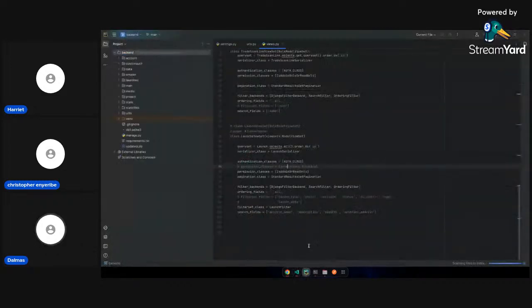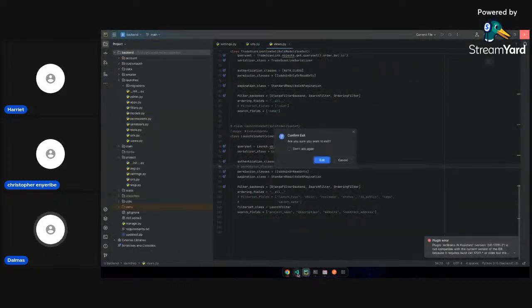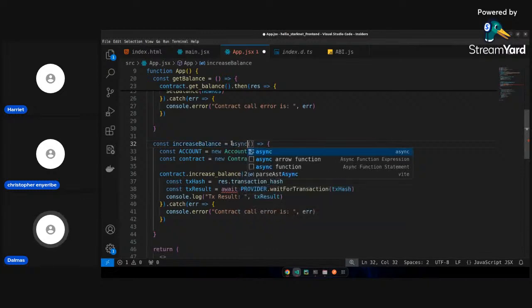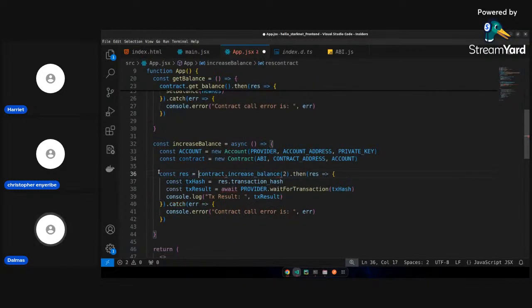I have opened the wrong tool here, so I'm going to just exit. So I'll just write the await method, but you cannot use await inside something like this. So I'll just convert everything to be async. So const result or res equals that. I'll just await here, and then this one, I can move them up like that.